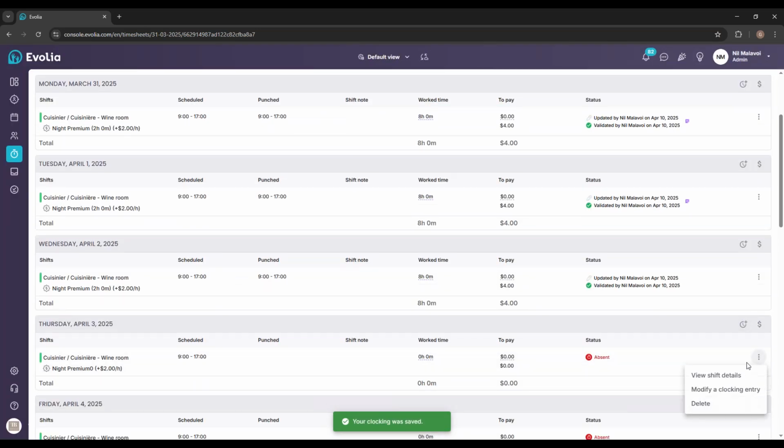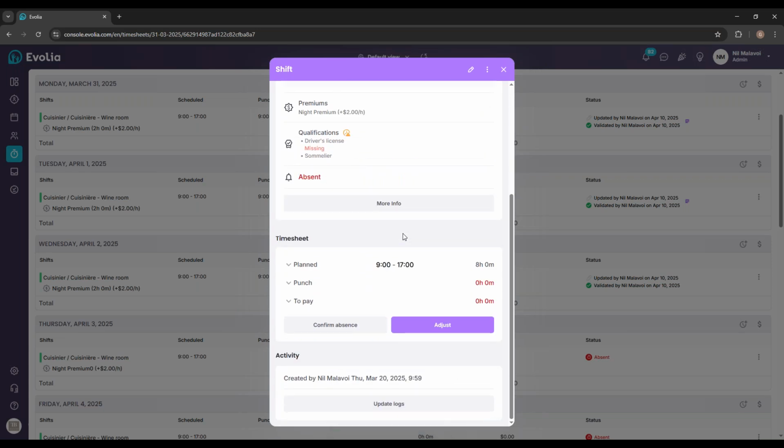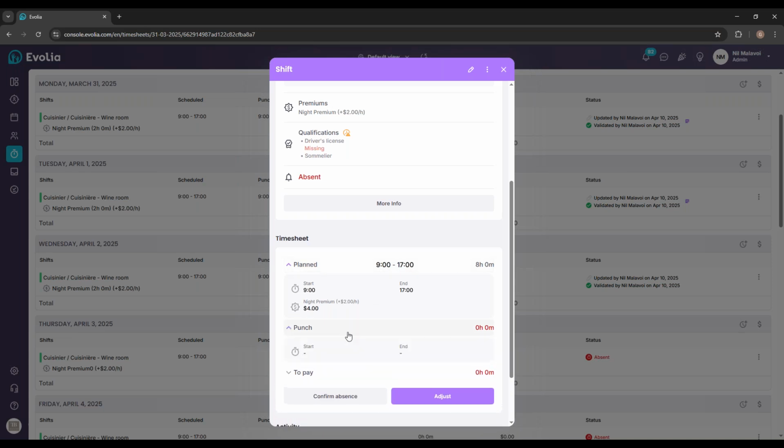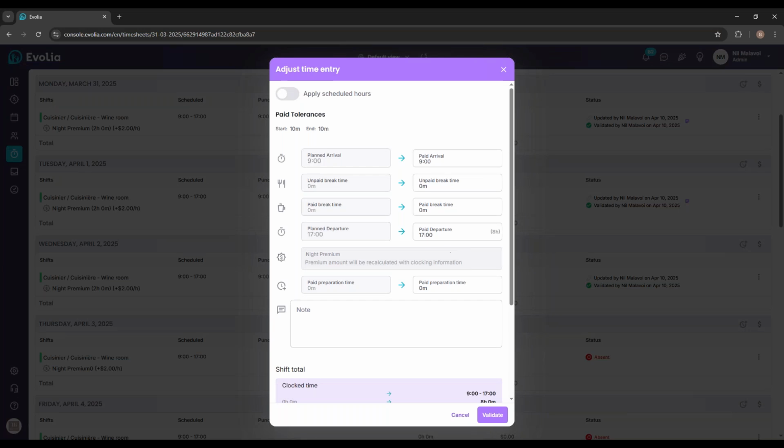Then if we take the next one and we view the shift details, we have the same window that I showed you earlier when we looked at the time entries from the dashboard. So you can see what was planned, what was punched, and what is to pay. If I adjust, keep in mind that I can also add in a note. And then when I add a note, I can also decide to add this note to an employee's profile.